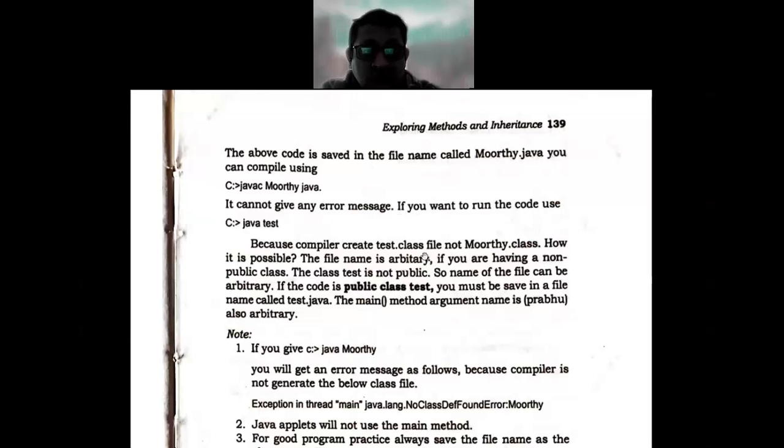If you want to run it, you run java test, because the compiler creates the test.class file, not murti.class. How is it possible? So the file name is arbitrary if you have a non-public class. The class test is not public, so the name of the file can be arbitrary. If the code is public class test, you must save the file name as test.java.